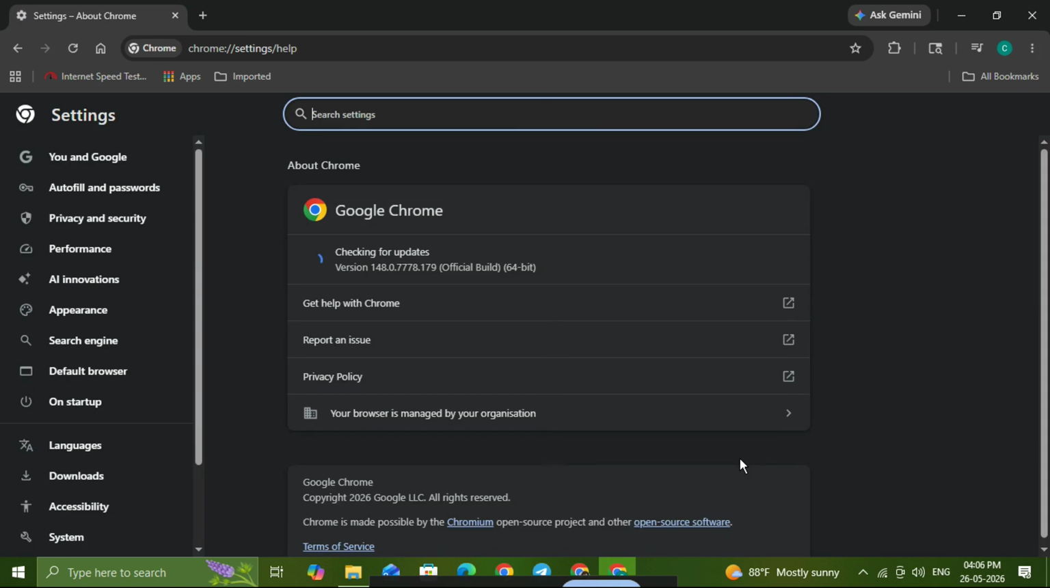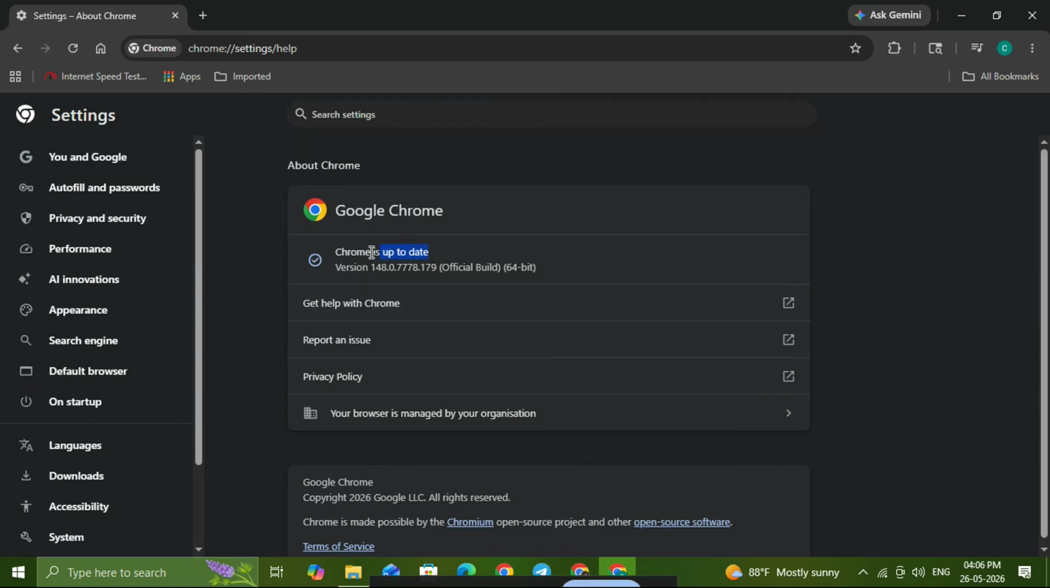As soon as you open the About Google Chrome page, Chrome will automatically check for updates. This part is important because AI features usually require the latest version of Chrome. If an update is available, let it install completely. Depending on your connection, this may take a few moments, so just give it time to finish.